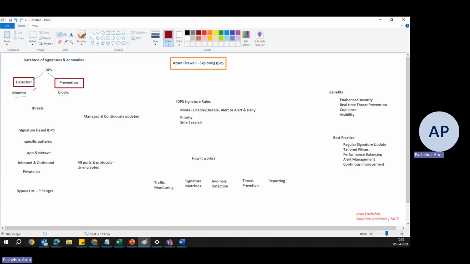Essentially, IDPS acts as a watchdog or a gatekeeper that we talked about in the previous video, ensuring that only safe traffic is allowed through the firewall. So it monitors. If it finds threats, it is going to block. If it doesn't find a threat, it will let it go. So these two work in accordance with each other.